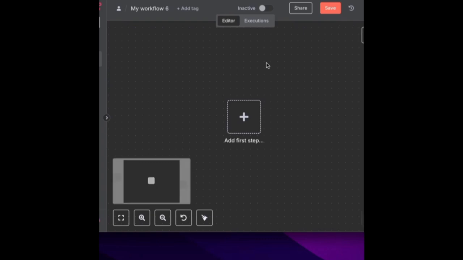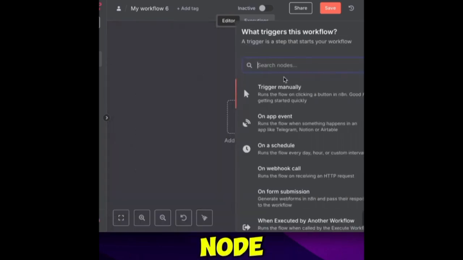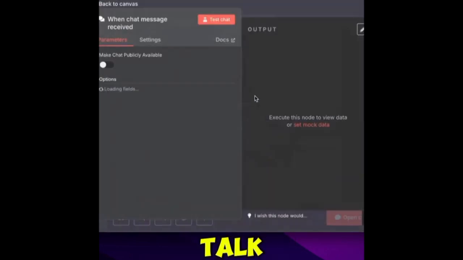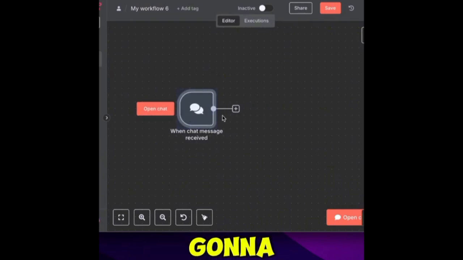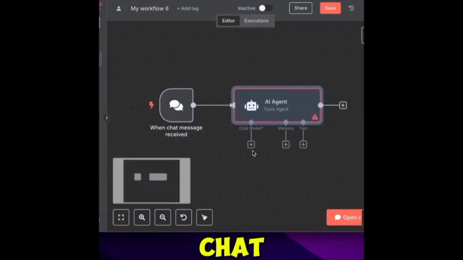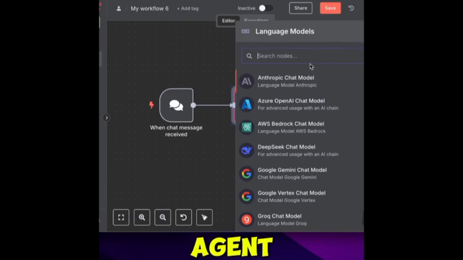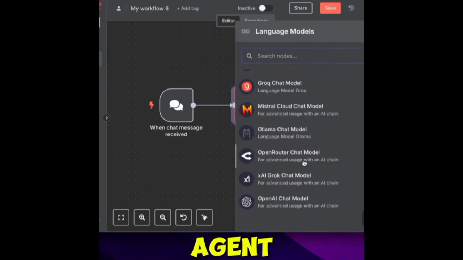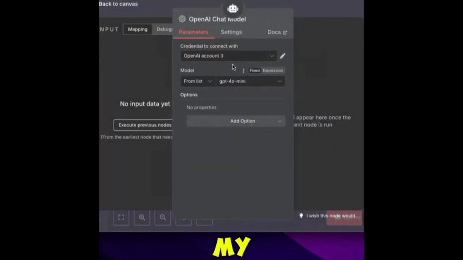So we're going to start with a chat trigger node, and what that is doing is allowing us to talk to the agent. And then we're going to add the actual AI agent itself, and this is like the body. Then what we're going to do is add a chat model. The chat model is like the brain of the agent, and that is what's powering the agent, and I am going to use OpenAI for my chat model.